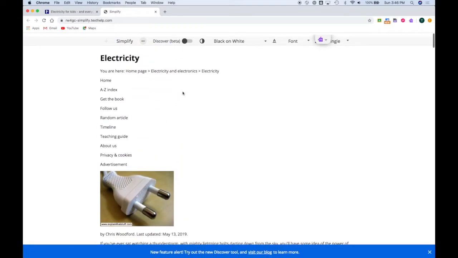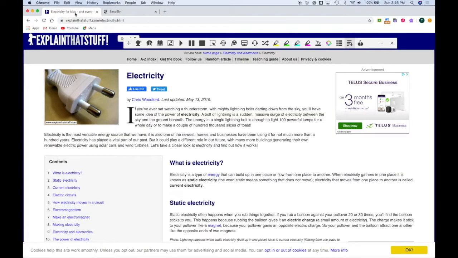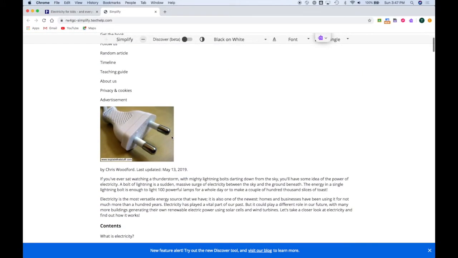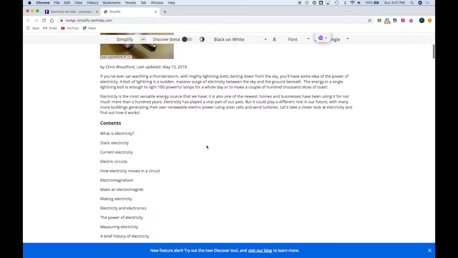We can look in comparison as to what was left. So here, this image remains. If you've ever sat watching a thunderstorm, let's see if that's on here. If you've ever sat watching a thunderstorm. So it takes most of the text.